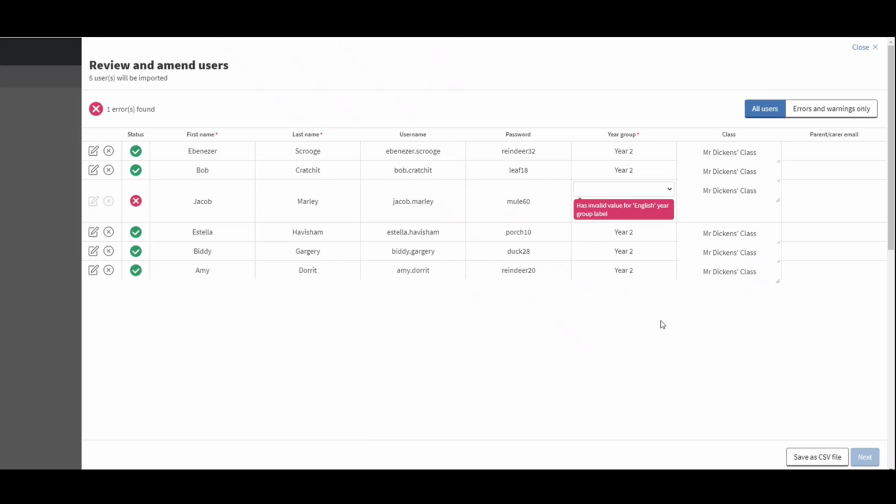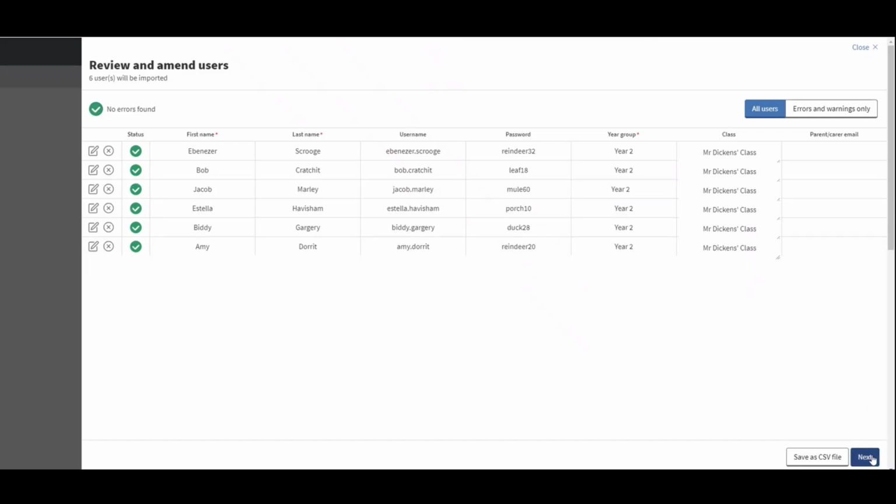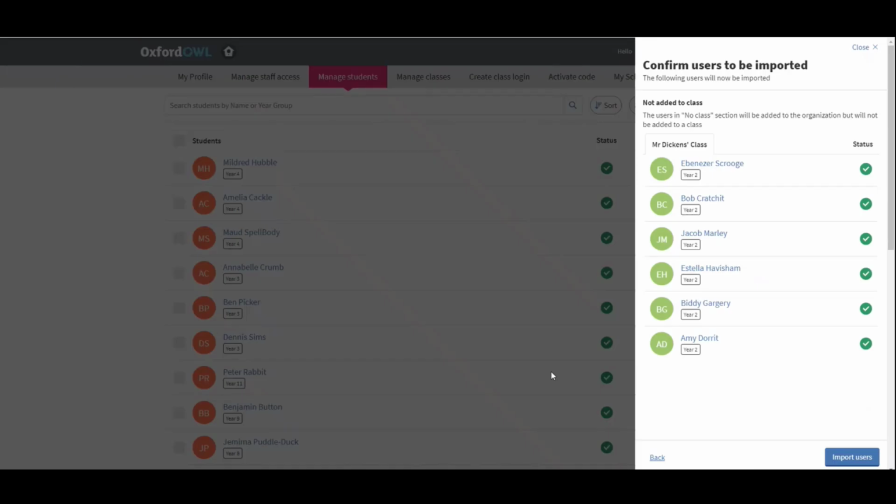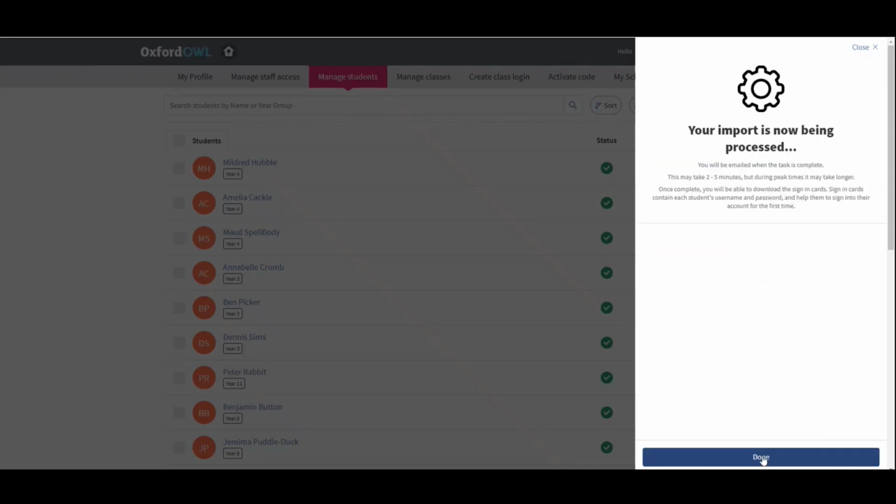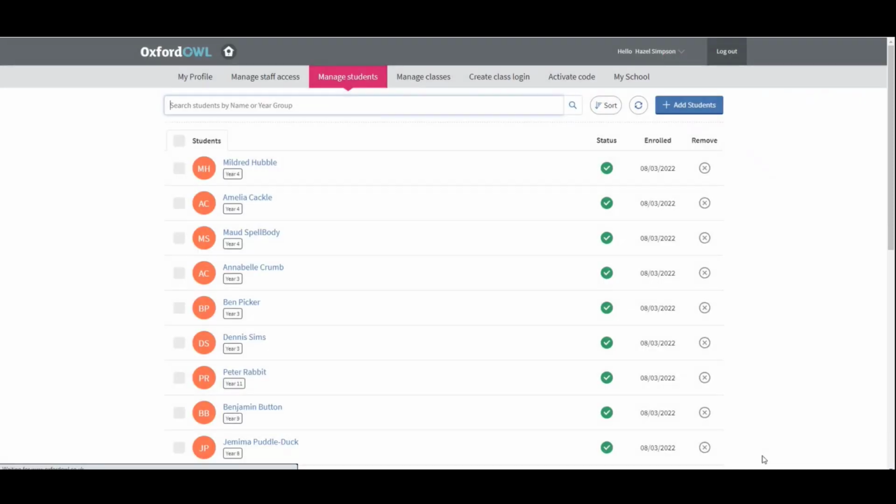You can now review and edit your list of imported users. Any errors in your file will be highlighted for you to correct. Click Next. Confirm the classes your imported users are being added to, and click Import Users. Click Done. You may need to refresh your browser to view your uploaded students.